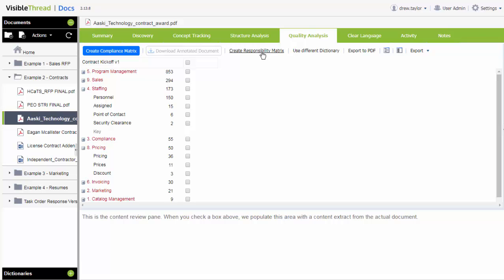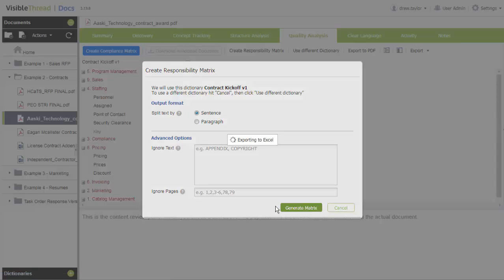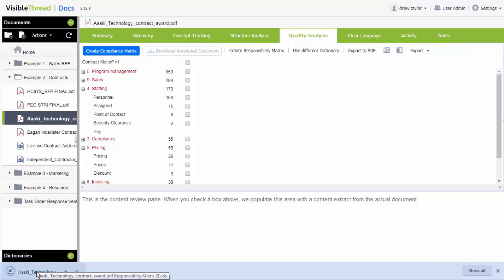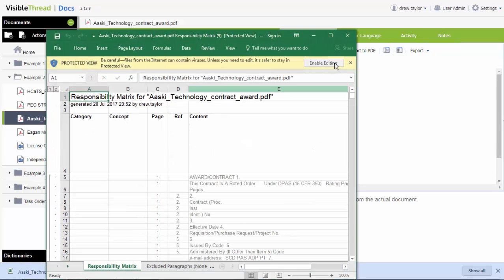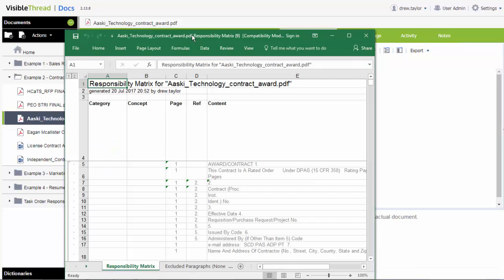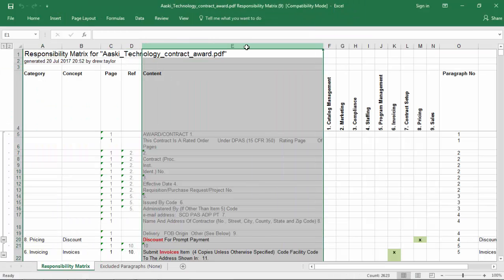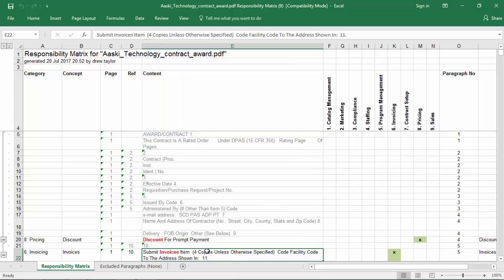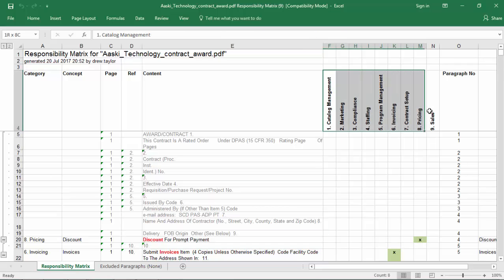Now, to create my responsibility matrix, all I need to do is click here on this link, click Generate Matrix again, and I'll get my Excel sheet downloaded directly to my local drive. Now, when I open up this file, we get the full text of the document here shredded out in column E, with each sentence on its own Excel cell. We also will highlight any hits from our dictionary here in red and indicate the category to which they belong over here on the right.